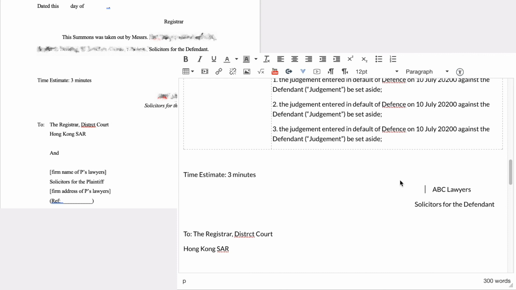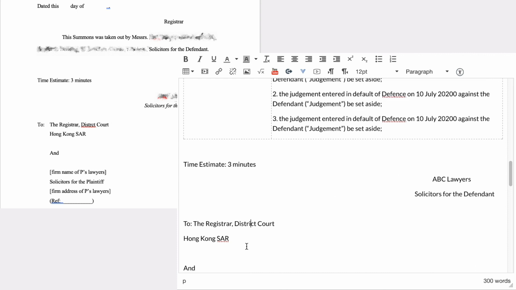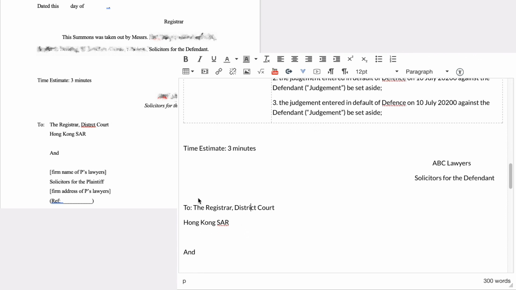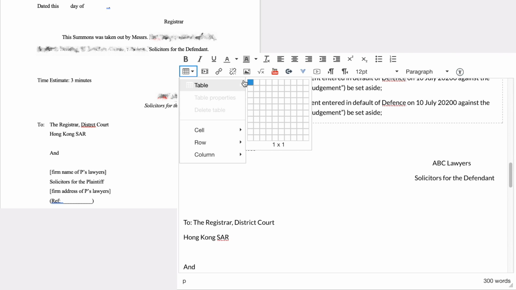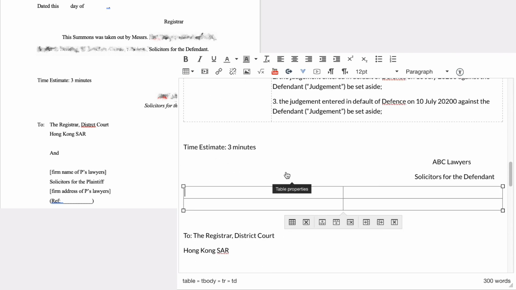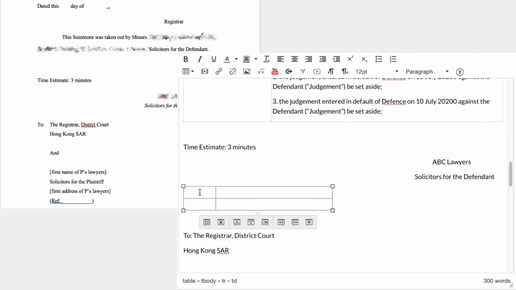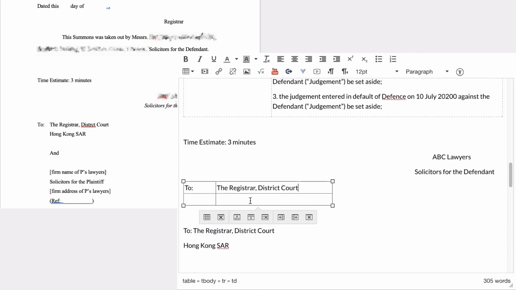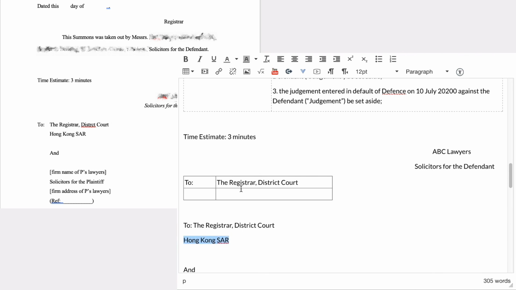For the delivery list, we add a 2x2 table. For the upper left box, we put the word "To" there. And then the upper right box, we put the first line of the delivery list. And then for the lower right box, we put the rest of the delivery list there.